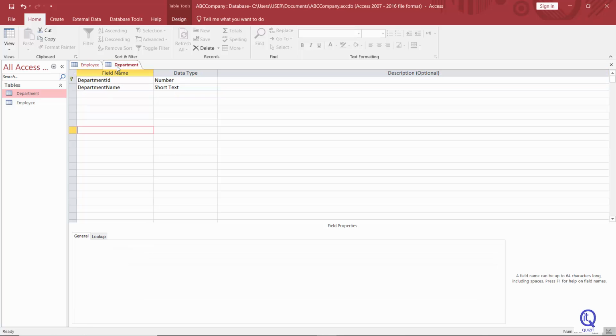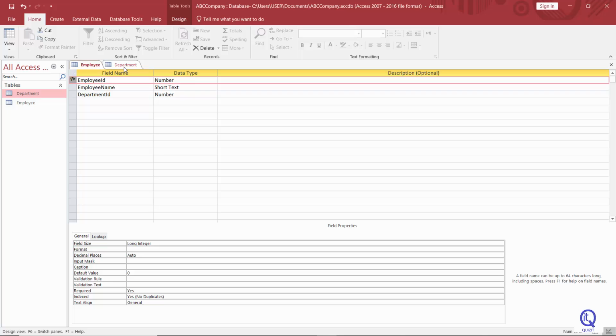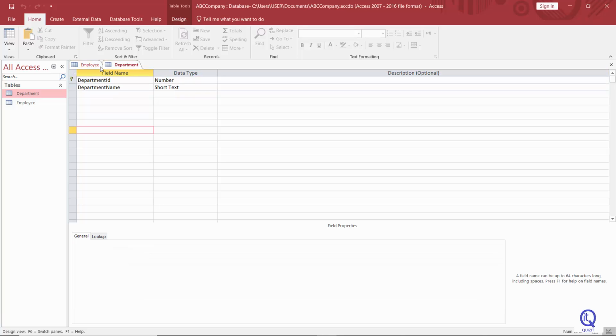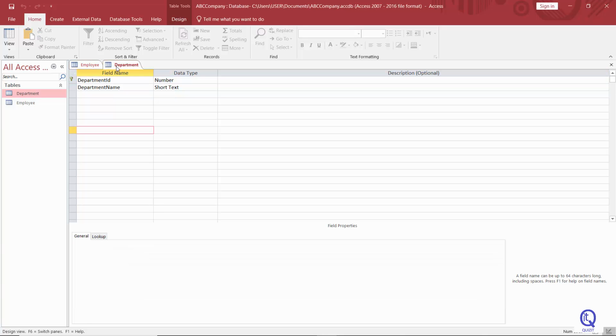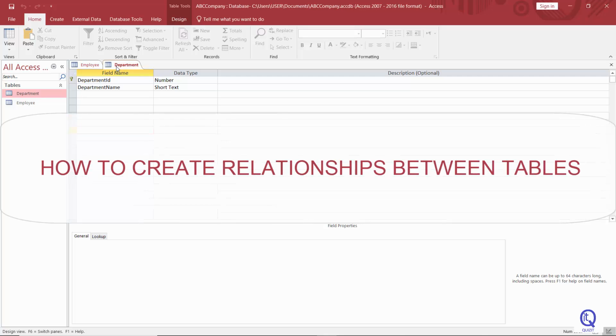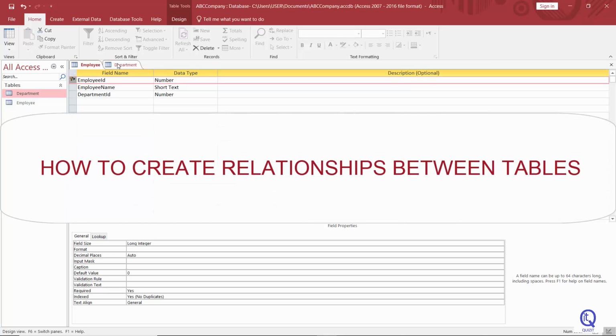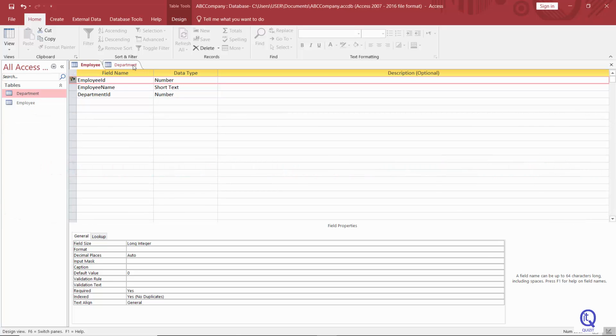Now we have two tables with proper primary keys. But still we do not have a relationship between employee and the department tables. To establish the relationship, we need a special key named a foreign key. Let's see how to create the relationship between employee and the department tables.